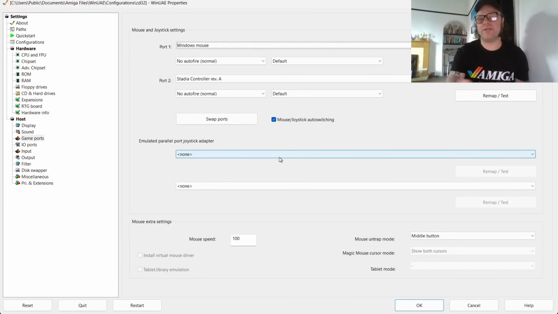Of course, just as always, press F12 to come out of your Amiga CD32 game. And very briefly, I'm going to touch on customizing how WinUAE looks.